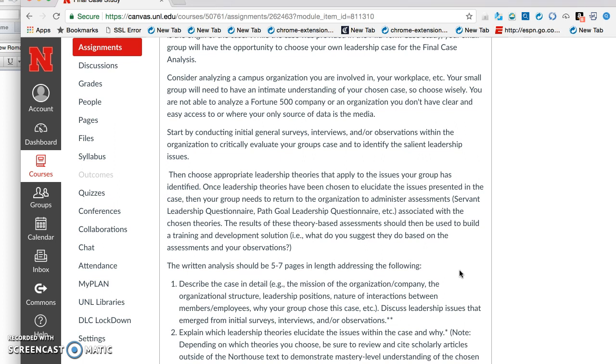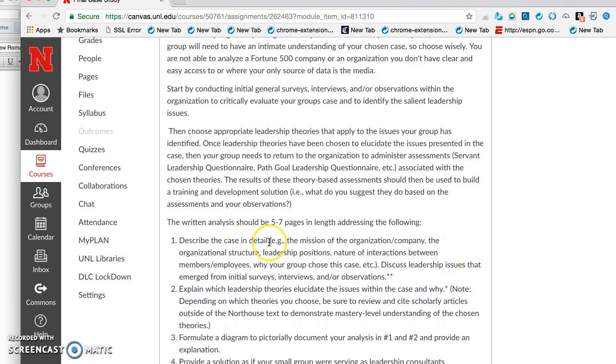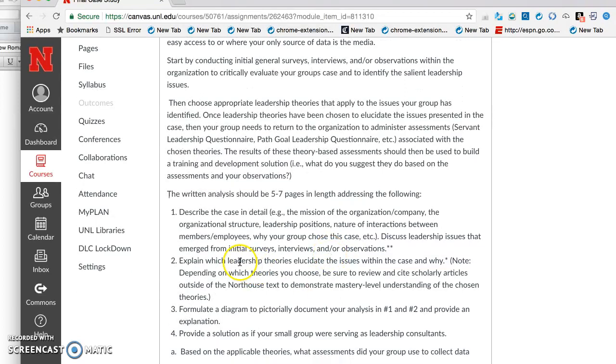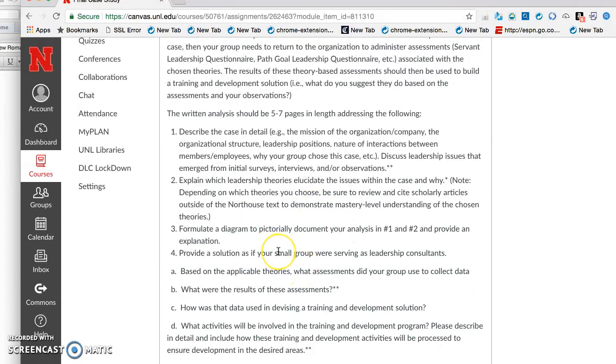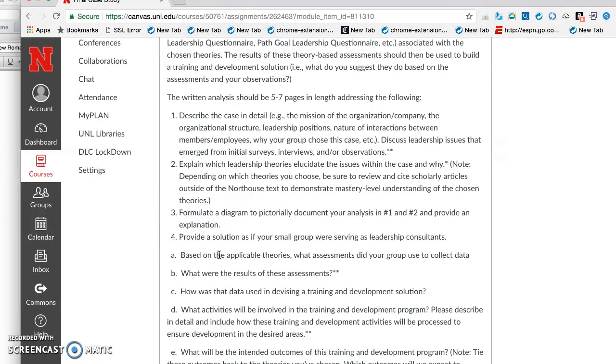Then you'll write one 5 to 7 page paper that describes the case in detail, the mission of the organization, the structure of the company, what is going on, and discuss the leadership issues that emerged when you did your surveys and interviews and observations. You're going to explain which leadership theory you're using and why, with a diagram like you did before in your midterm. And then you're going to provide a solution.